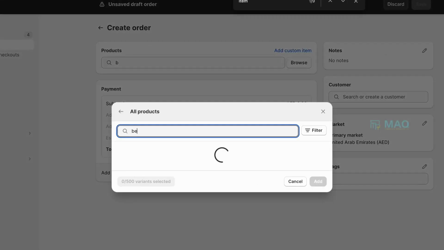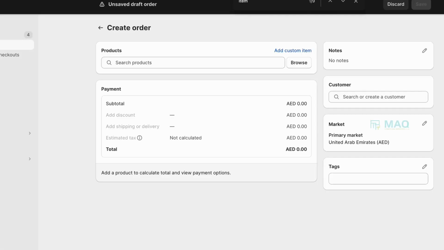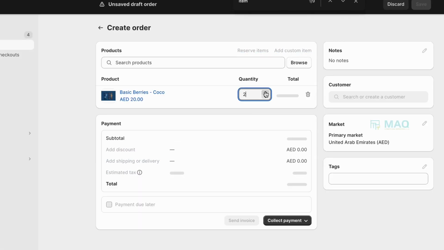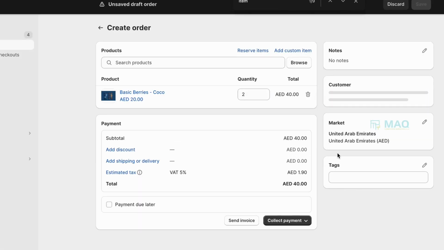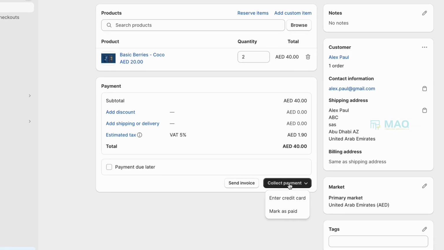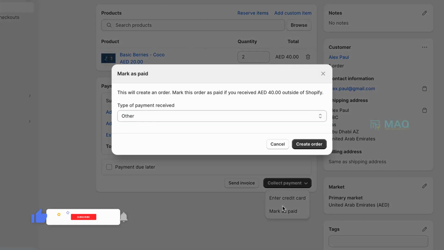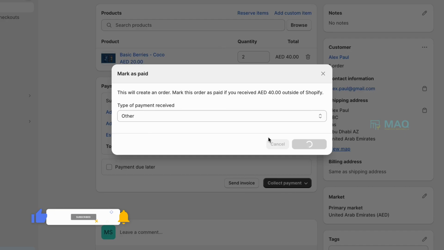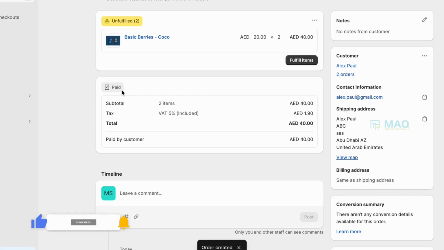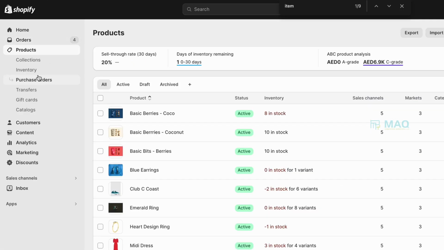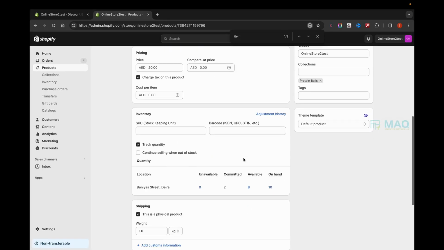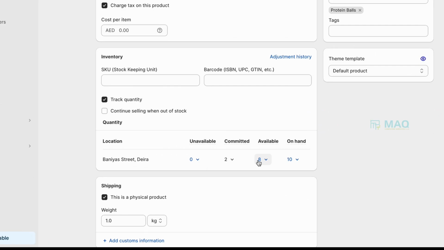So just add this one, and I'm going to make the quantity 2, select the customer and create the order. Now I have created the order, and you can see it's not fulfilled. Go to the products and check the product. You can see that the available quantity has changed to 8 and the committed is 2.